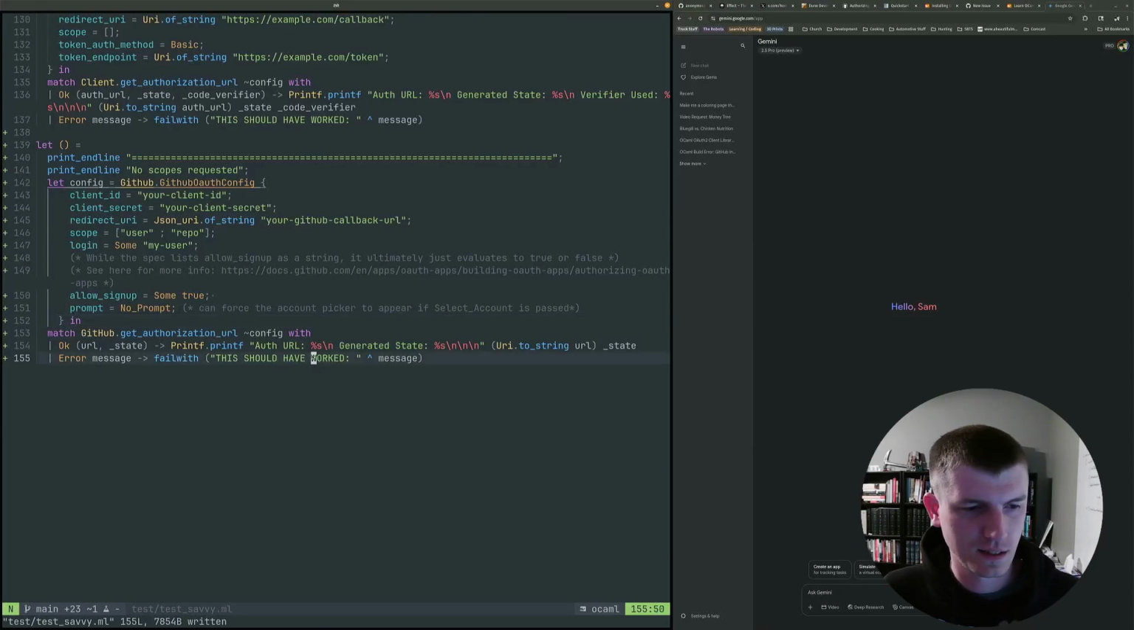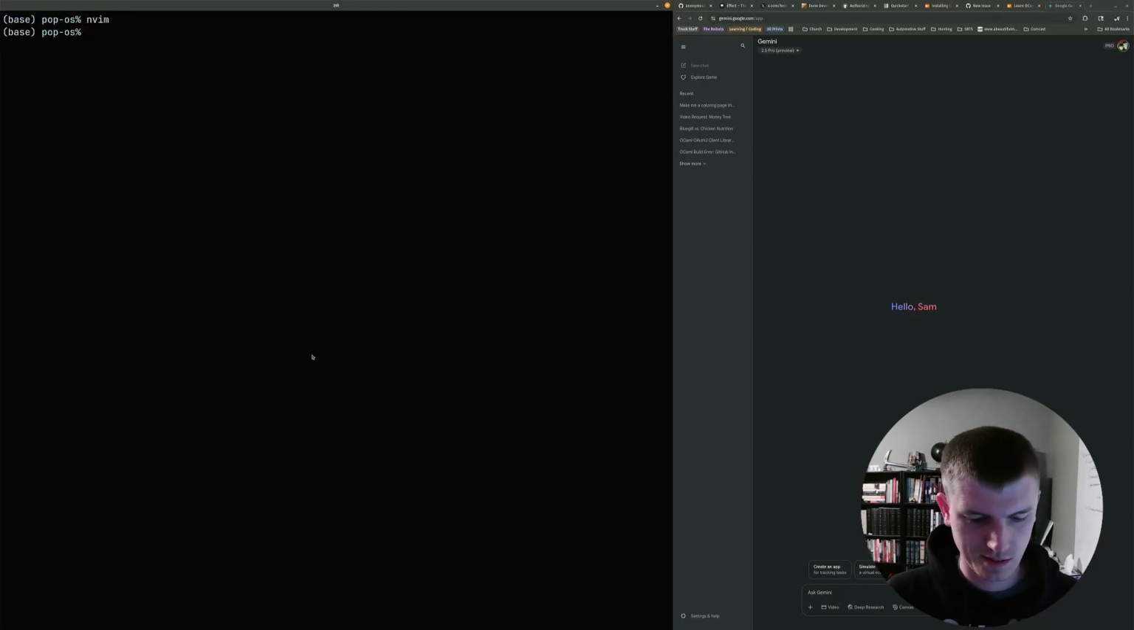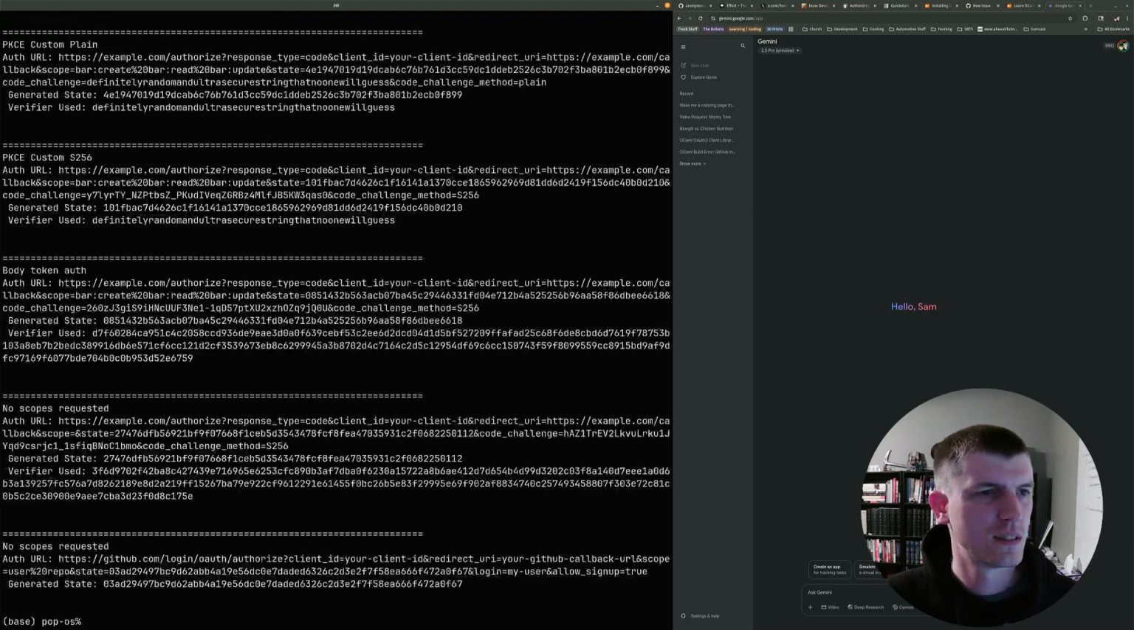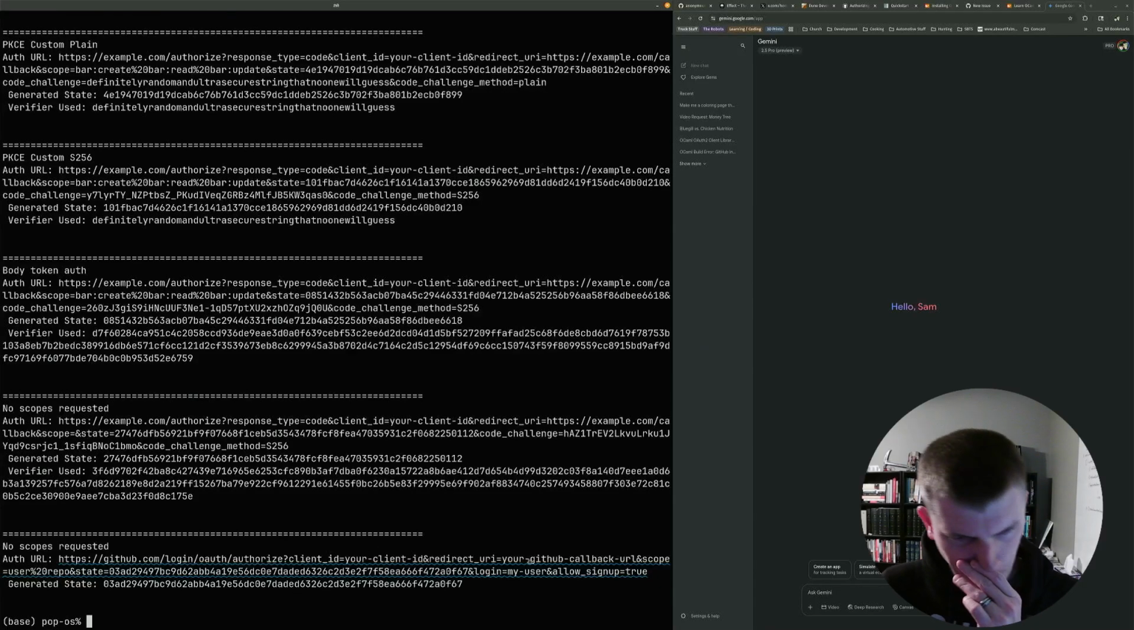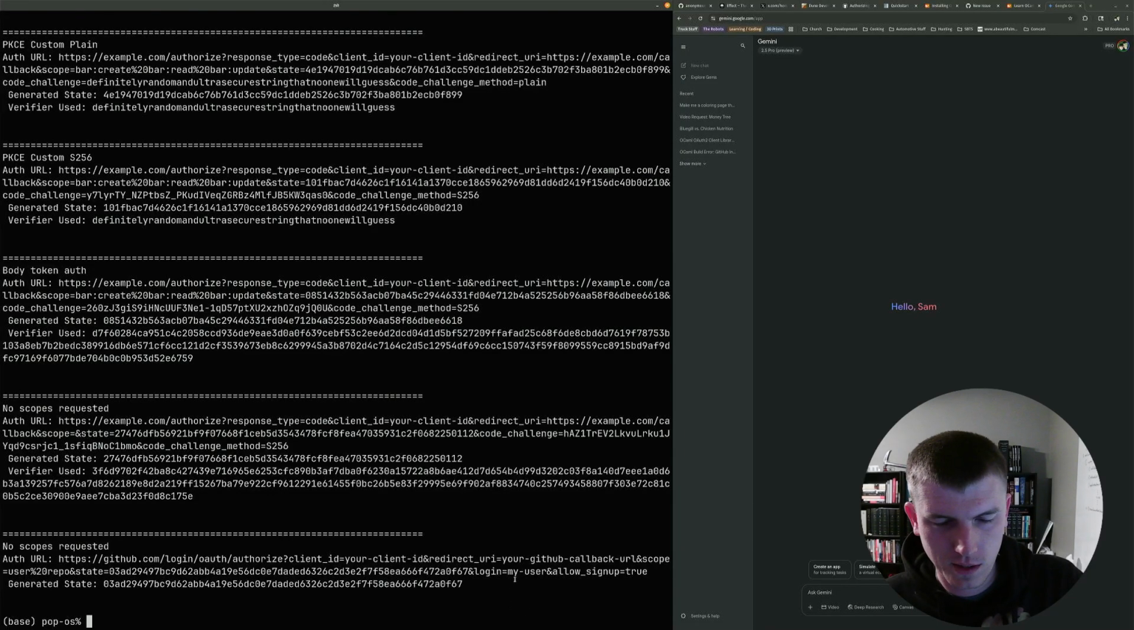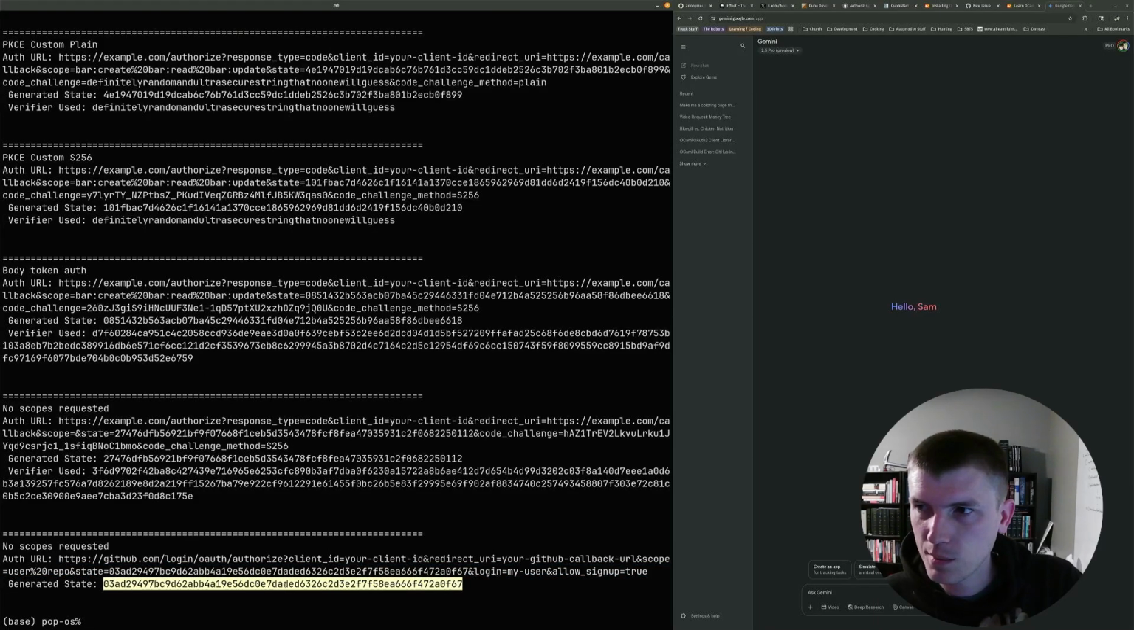All right. I guess let's just run this test and see what it does. Auth URL, your client ID, redirect URI, your GitHub callback URL, scope user, repo, state value, login my user, allow sign up true, and the state that was generated and used. Yeah, not too shabby.